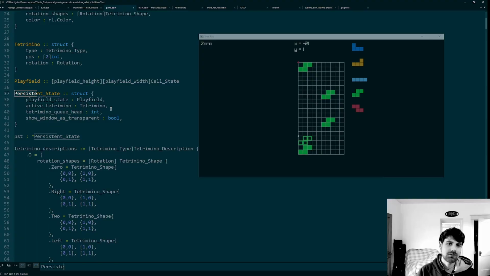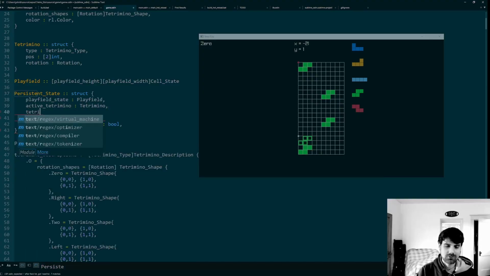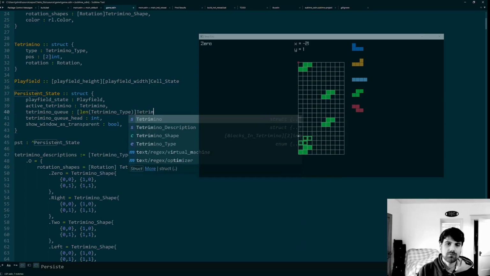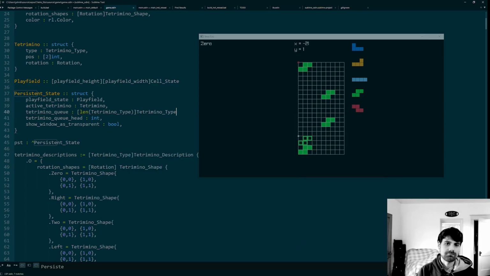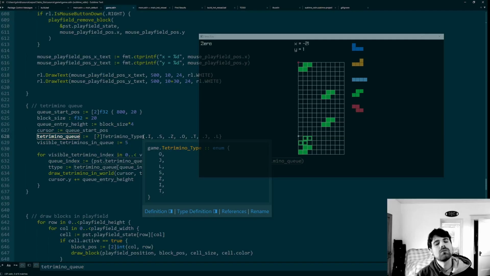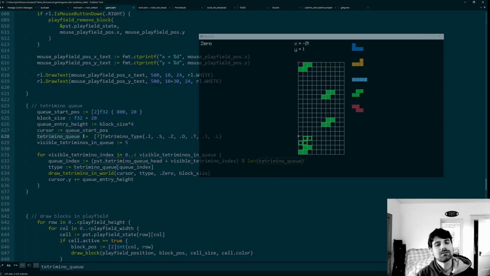All right, so up here we will just have the tetramino Q, and we will just make that for right now. The length will be the tetramino type. Okie dokes. So what we then want to do is tetramino Q, we will just set this equal to it right here.